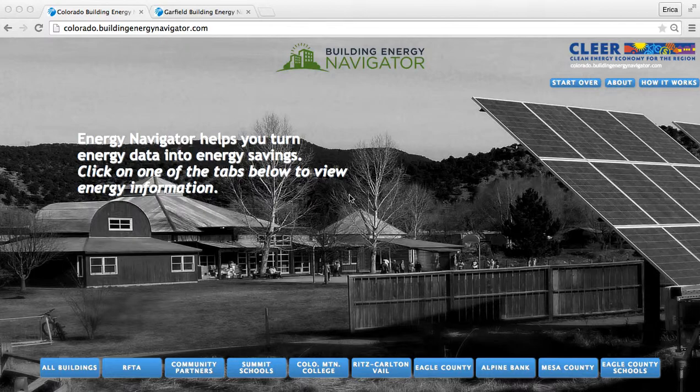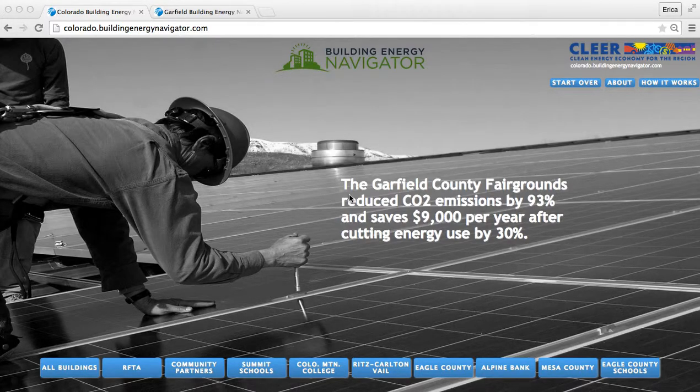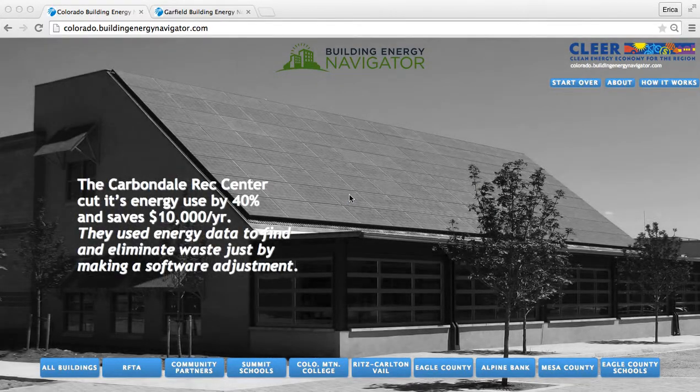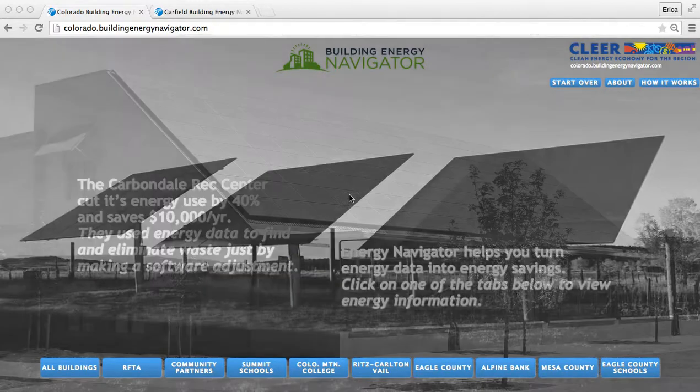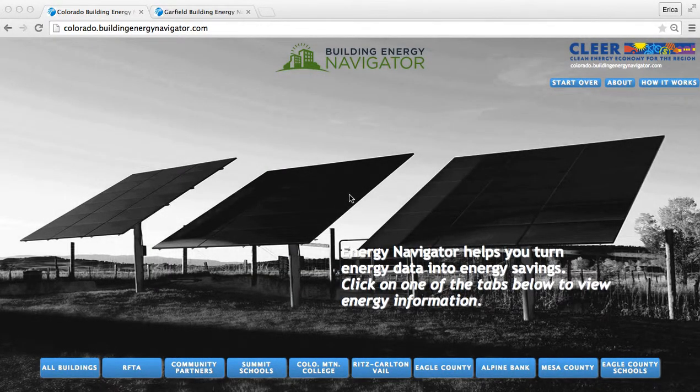We have two sites that display data for our clients: Colorado Building Energy Navigator and Garfield Building Energy Navigator. You can find both of them by going to www.buildingenergynavigator.com. In front of you right now, we have the Colorado Building Energy Navigator, so that's what we're going to start with. This is what most of our new clients would be added to.